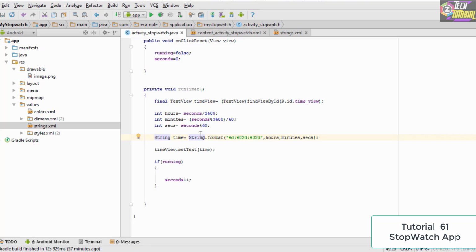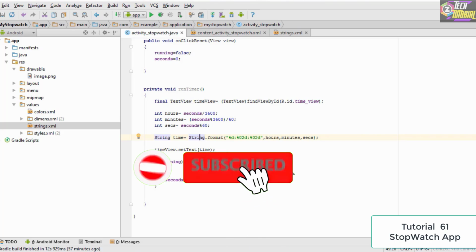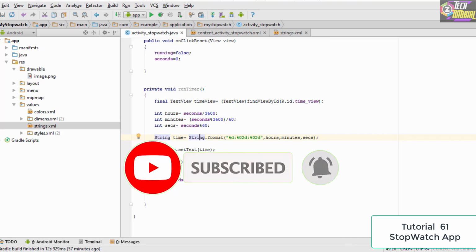Then we finally stored the string in the time variable, and as we have a proper string which is going to display the time, we assigned this time string to the text view so that it could be displayed. The next thing we did is check the status of the stopwatch, that is, if the stopwatch is in running state, we need to increase the value of seconds every time it gets executed. So we added seconds plus plus. Now in order to properly measure a second, we are going to need to introduce a delay.